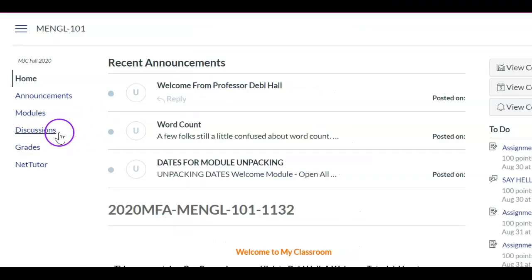These are the modules. There are your discussions. There's your grade. Here's a link to NetTutor. There are also a number of available programs through the library and such. Let's go over to modules.